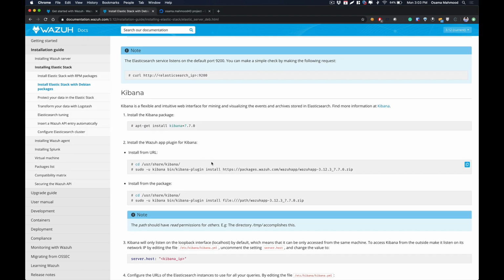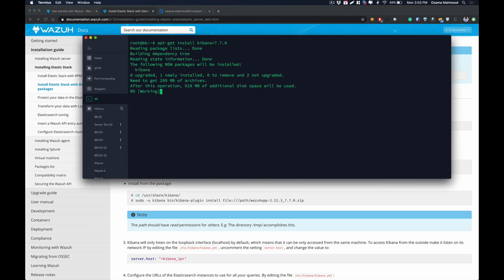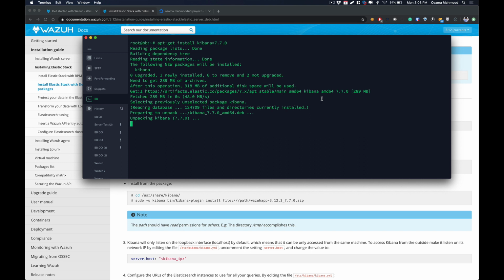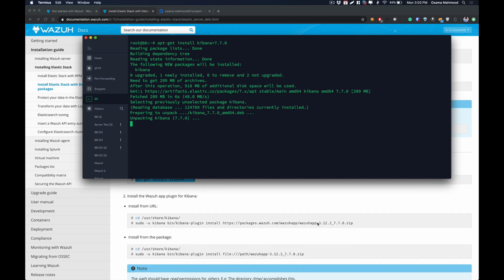The next step is to install Kibana. So just type this command over here, and it is going to download Kibana and start the installation process. And once Kibana is installed, we are going to install the plugin for Wazuh that is developed by the Wazuh team for Kibana in order to visualize all the logs that we are getting from our agents.